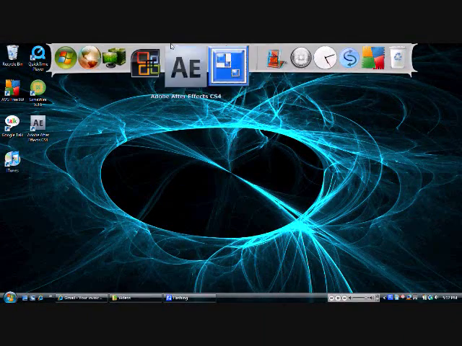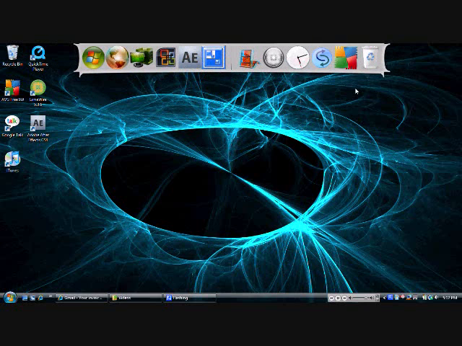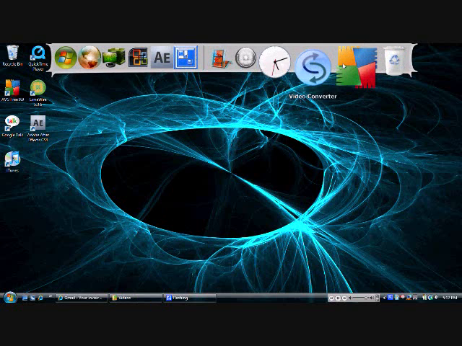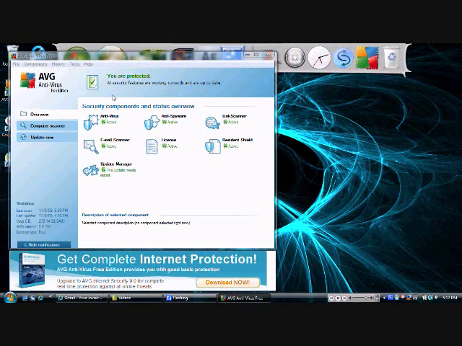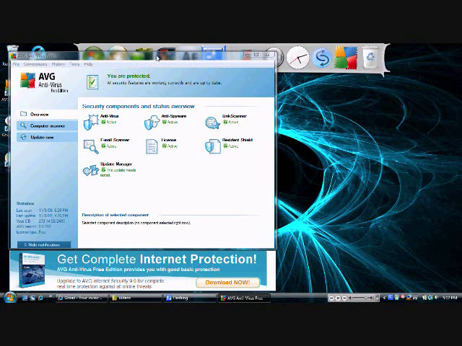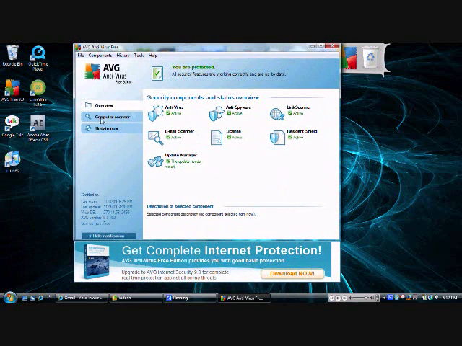Today, I'm going to review a program. I'm going to review AVG Free 9.0. So, I'm going to go ahead and open the program, and then I will describe it, and I'm going to tell you how to download it afterwards. You can see right here all the protection that it gives you: antivirus, anti-spyware, link scanner, email scanner, license, resident shield, and the update manager, which automatically updates stuff.